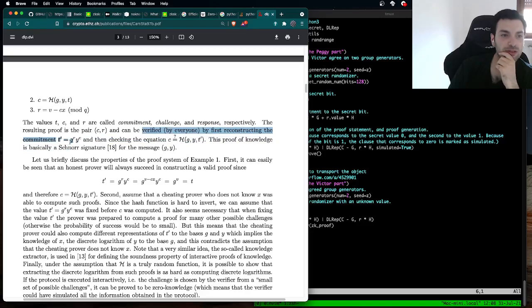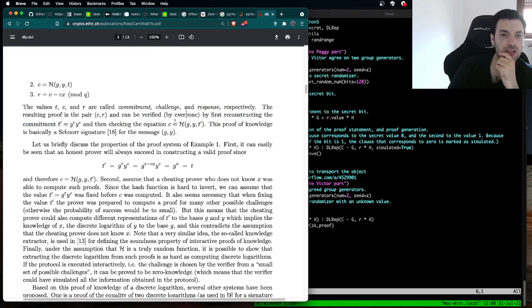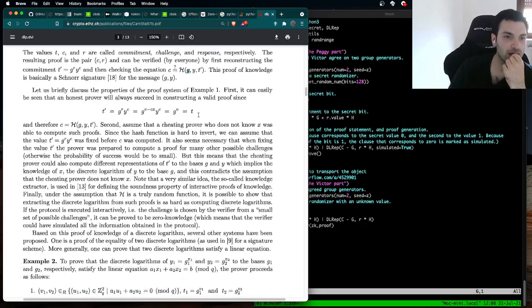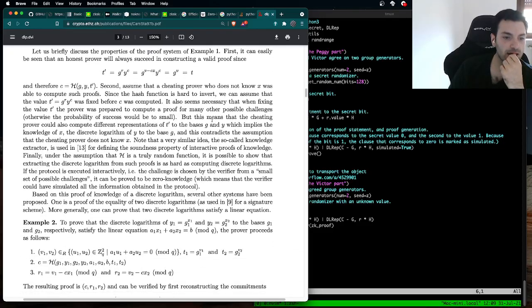The verifier does this thing, and checks the equation. Is C equal to this thing here? So the proof of knowledge is basically a Schnorr signature of the message G, Y, which is cool. Yeah, yeah. Okay, I got it.